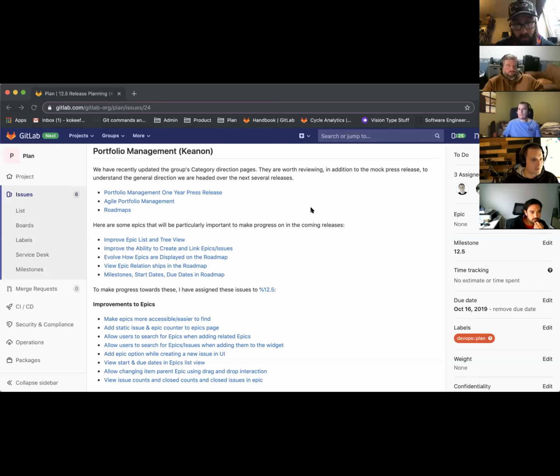This goes back to, or is related to, the relationships on the roadmap as well. We want to show multiple epics, and how sub epics are nested under their parent epics, and then eventually get to showing issues on the roadmap where it's applicable as well.